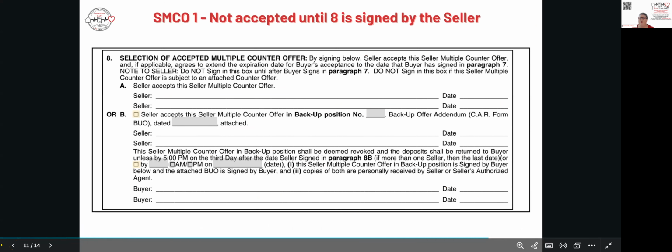Multiple counter offers. Yay. We've got stuff going on. We've got a little bit more inventory coming up. Awesome. It's not accepted till the seller accepts the buyer's signature. Because remember, you got multiples. So you've got two buyers going. Both buyers can sign, but the seller still gets to decide.